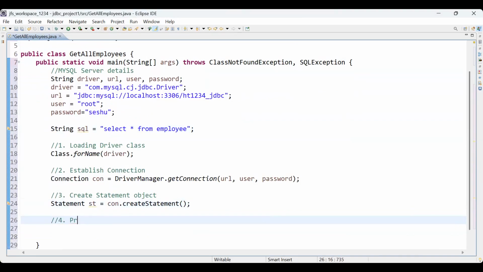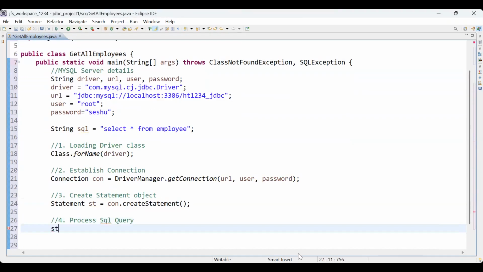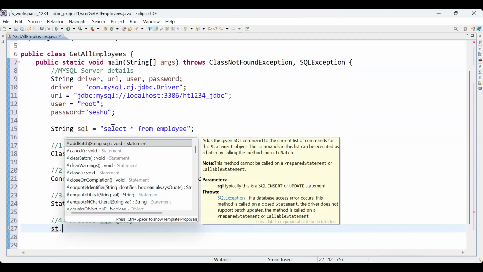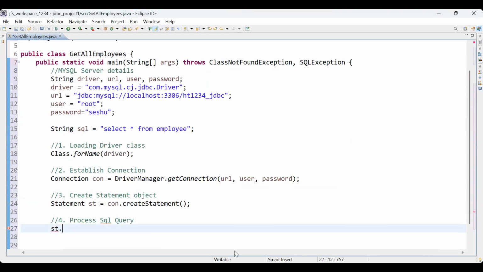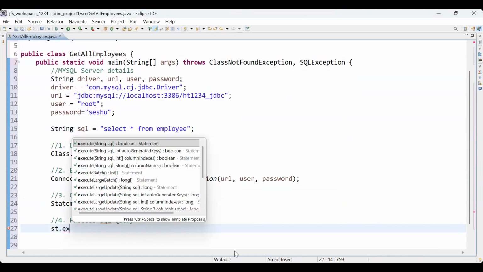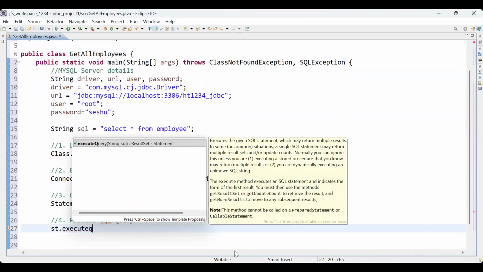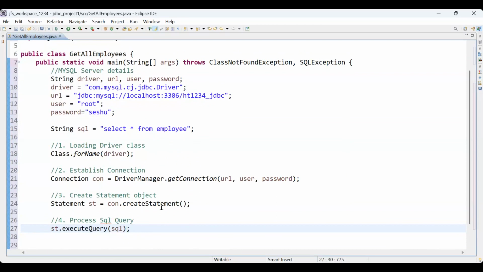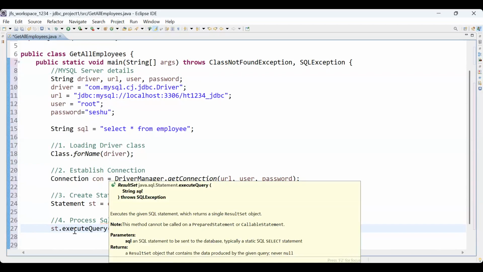Okay, next. Which query do I want to process? Let's say, process the SQL query. Now, how to process an SQL query? We call the Statement object dot. Which query do we want to process? Select query, right? To process a select query, we have a method called executeQuery. What method do we have to call to process the SQL query? We require the executeQuery method. Now see here.